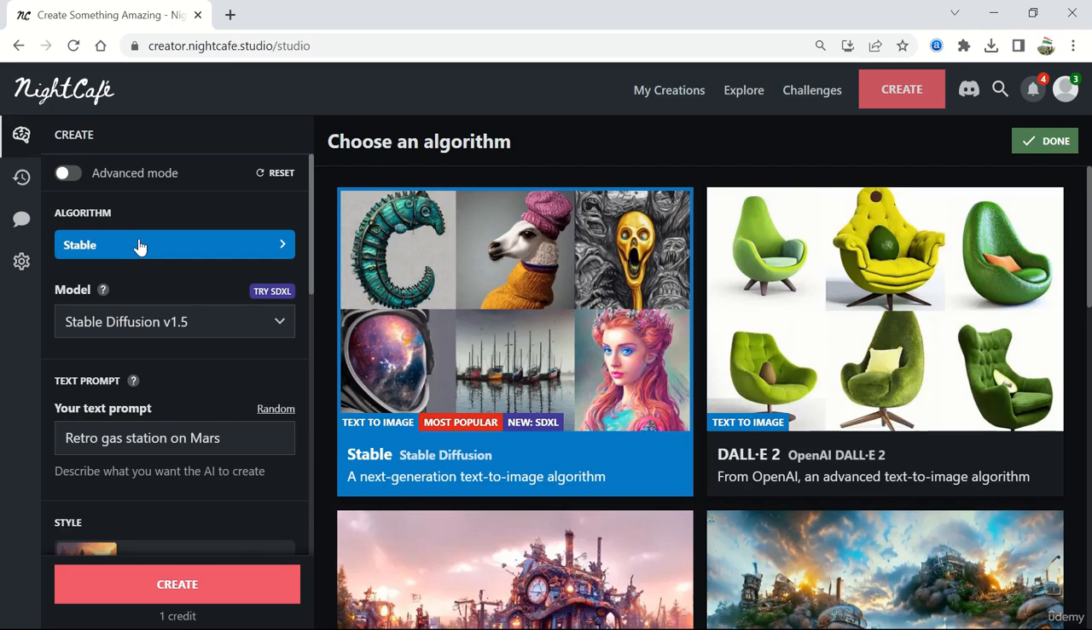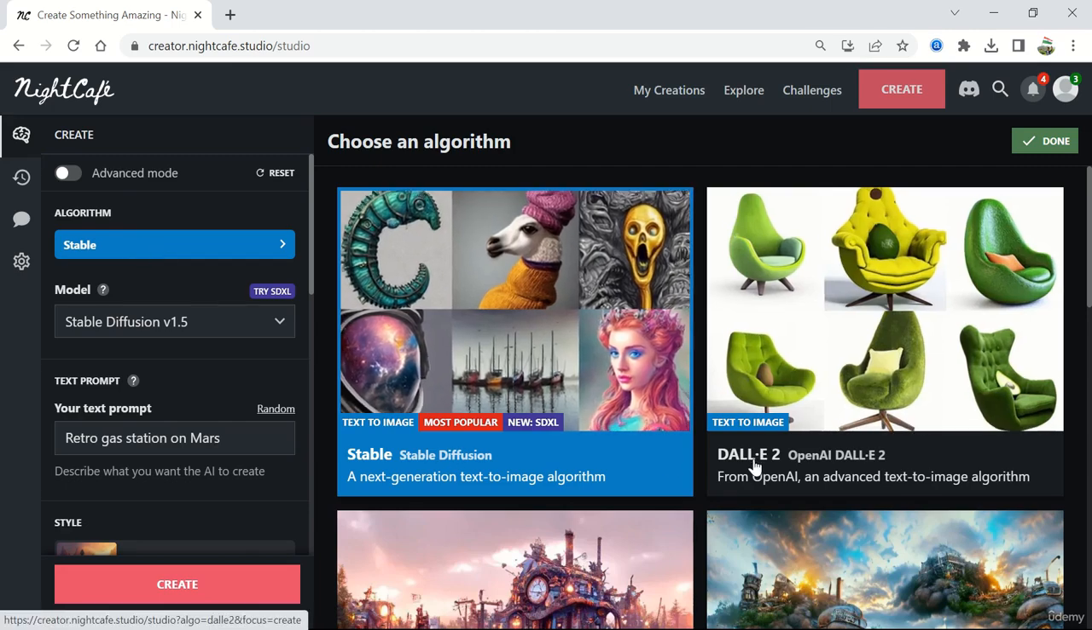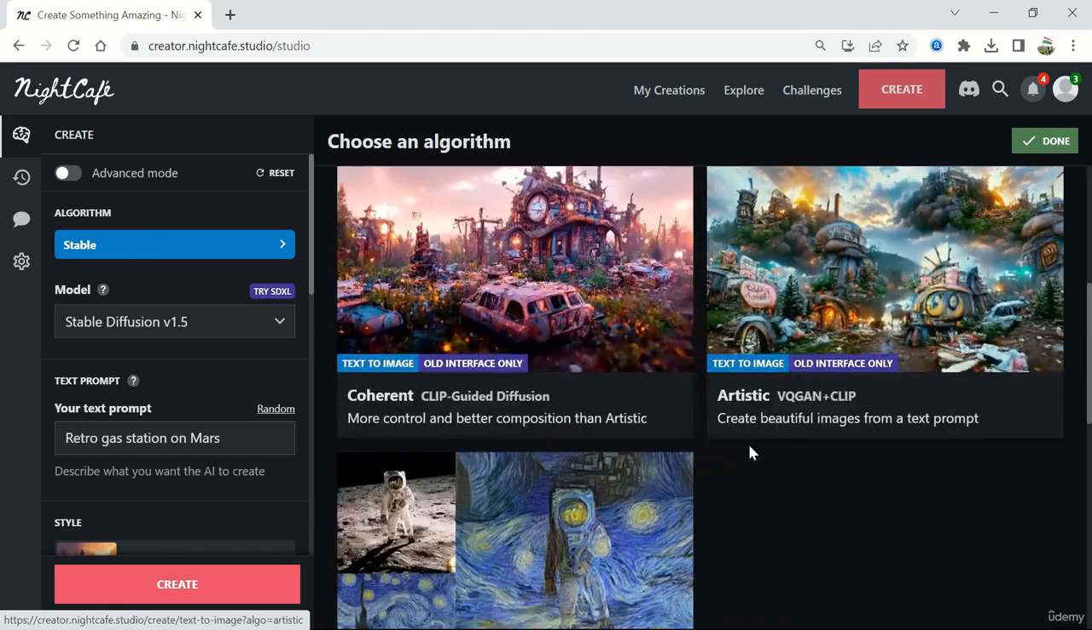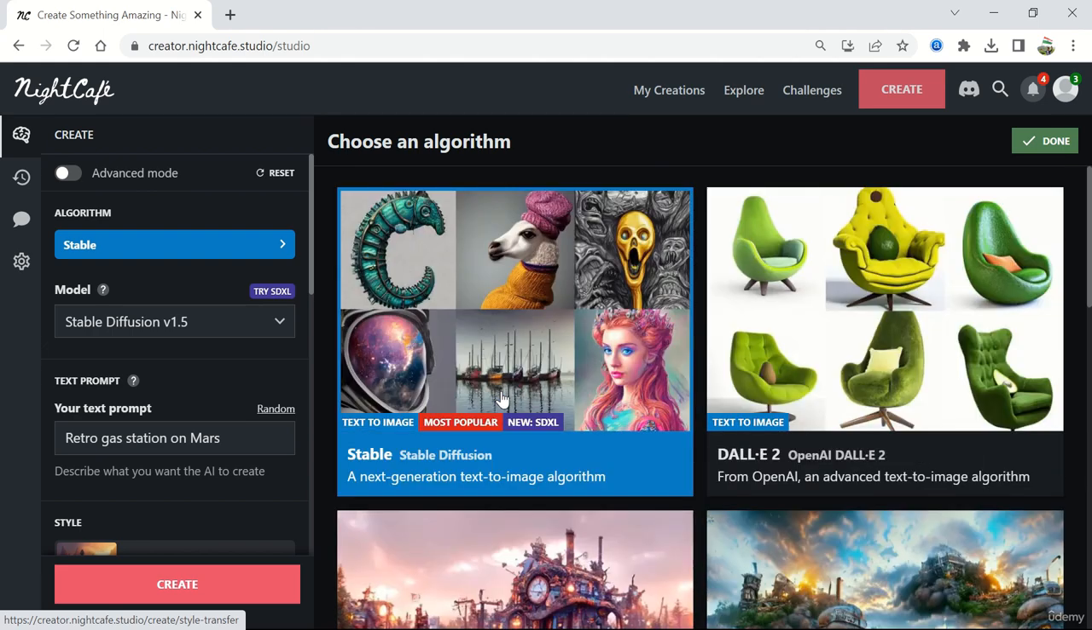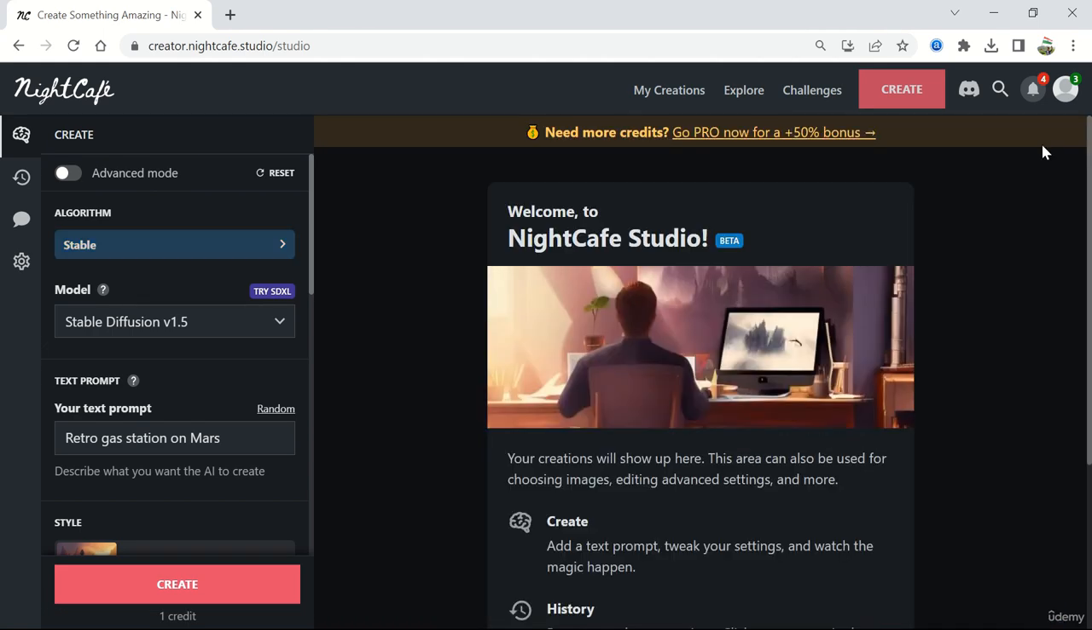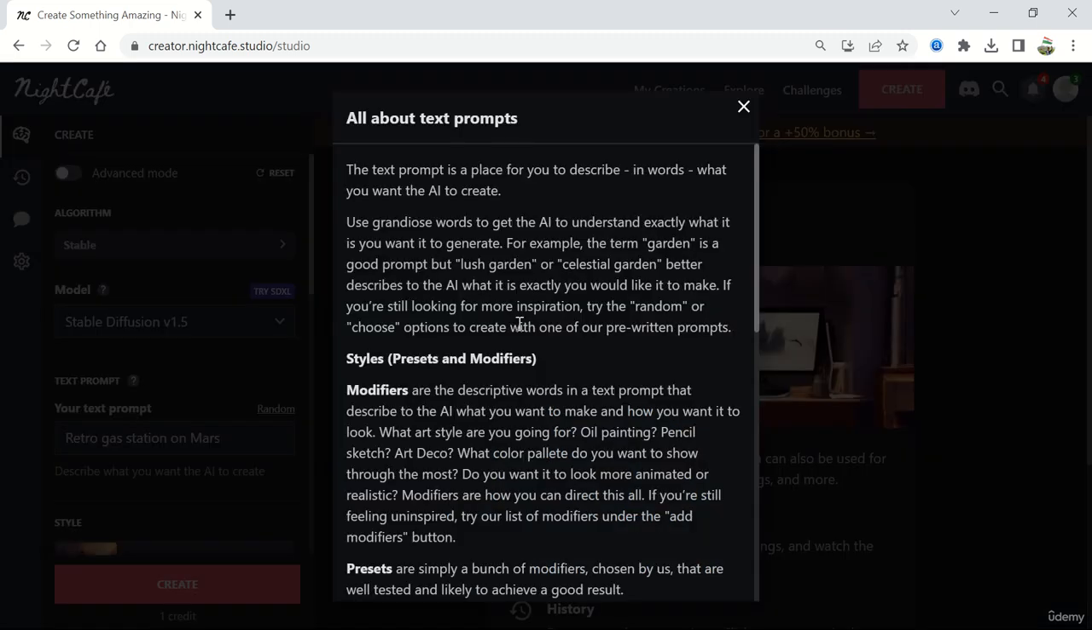You can choose the algorithm. So this is a stable diffusion. This is a DALL-E 2, artistic, coherent, style transfer. You can choose which algorithm do you want, right? And then click on done. Then which model do you want under stable diffusion as well, you can decide. And then text prompt. So this is what is the most important thing.